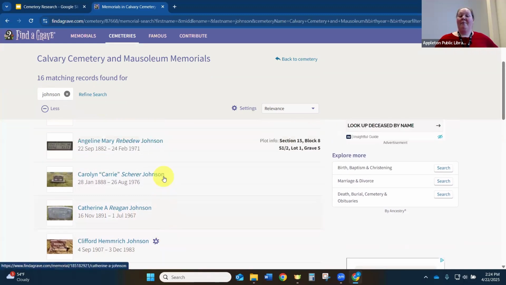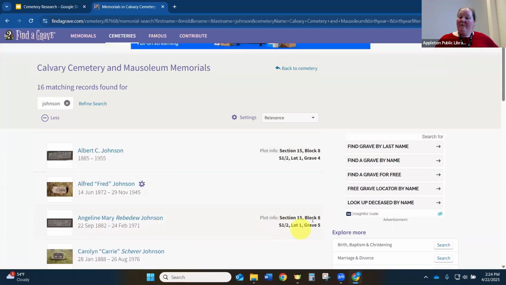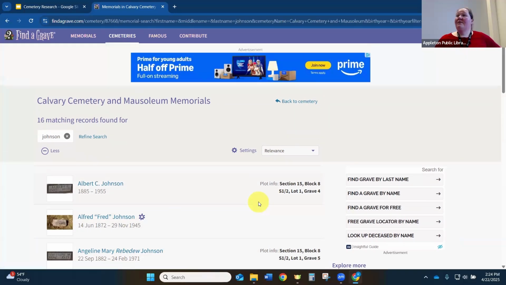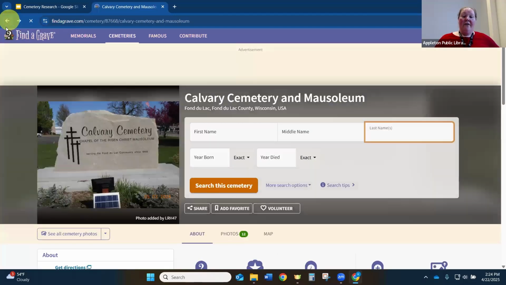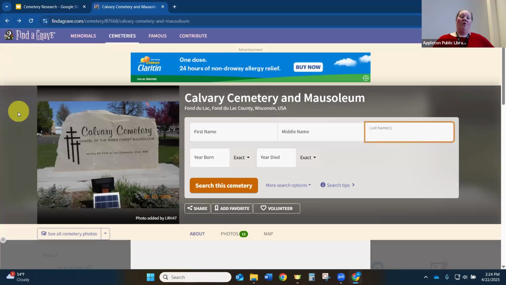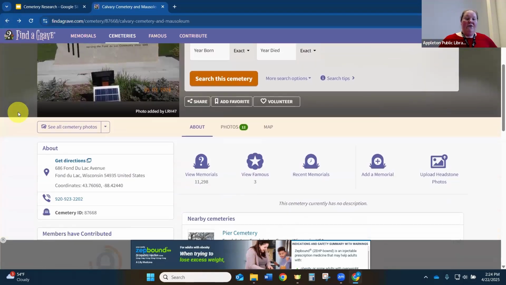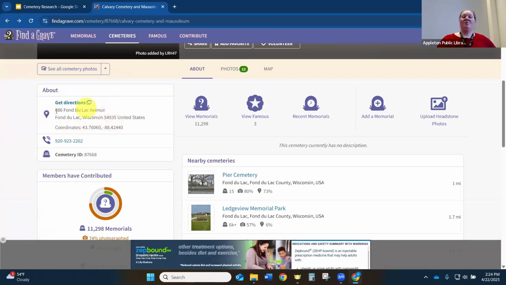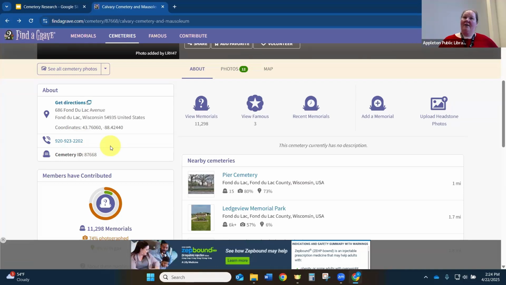I could click on it and learn a little bit more about each person. Some of them give more specific things like a section or a block or a lot. Some of them don't. So again, it's all user submitted stuff that's on here. What you get is what you get. Another thing I wanted to point out on these overviews of the cemeteries: if you look over here on the left-hand side, it usually gives some sort of directional information. Sometimes it gives a phone number as well, where you might be able to call that cemetery or that church that it might be affiliated with to inquire about different records.